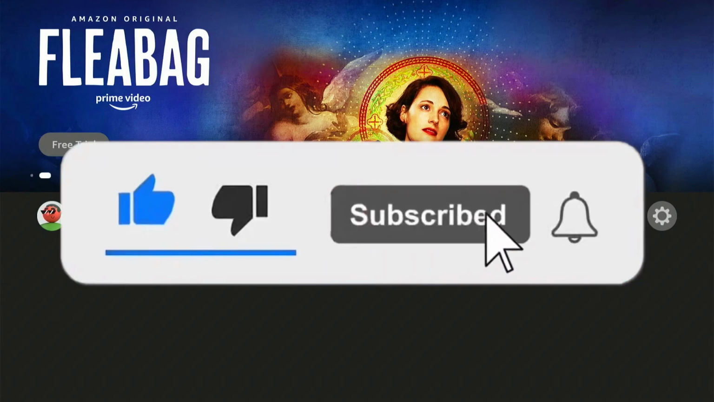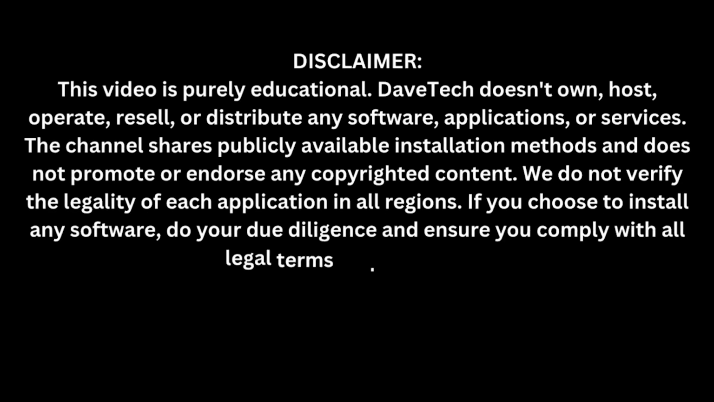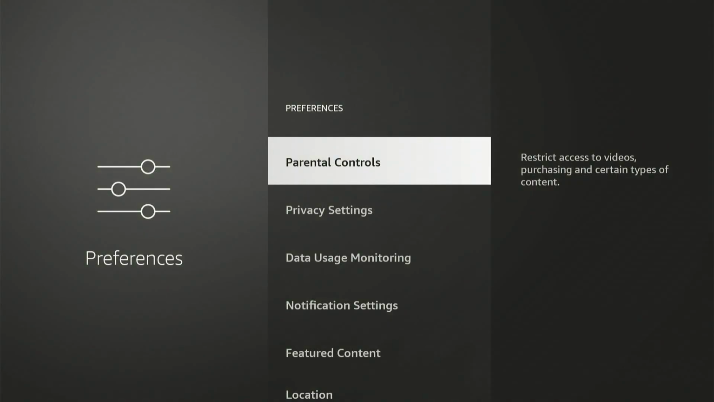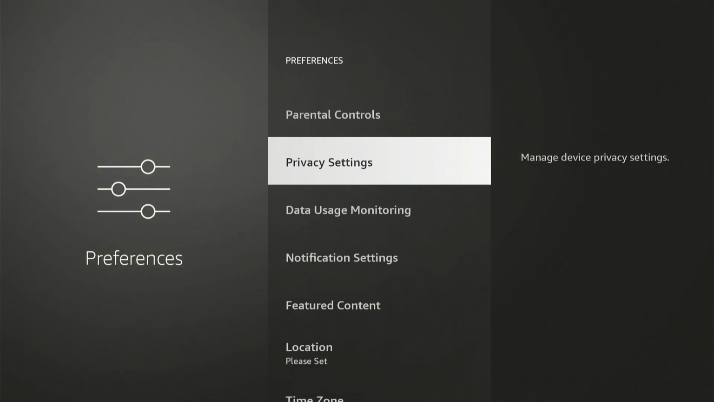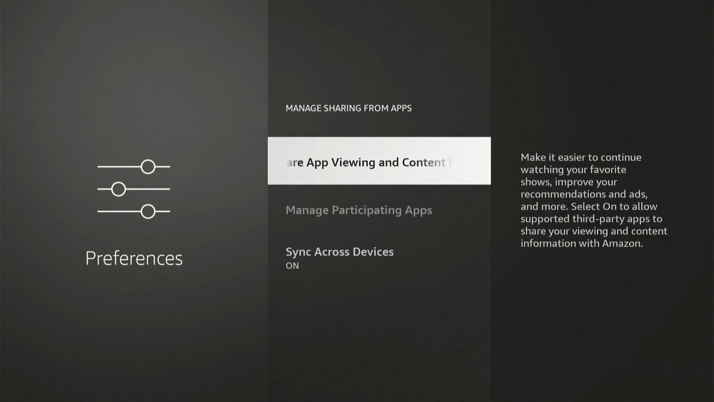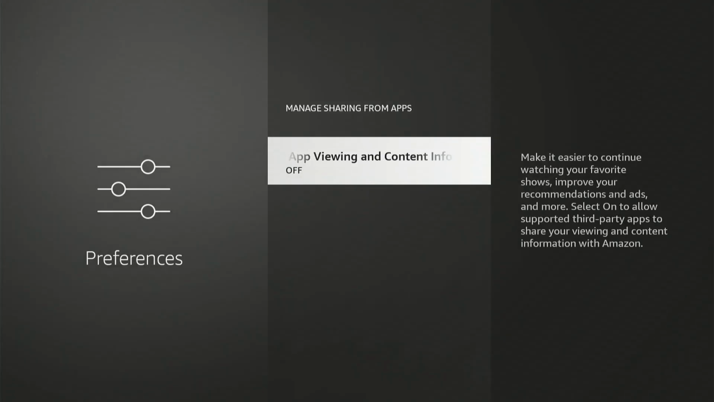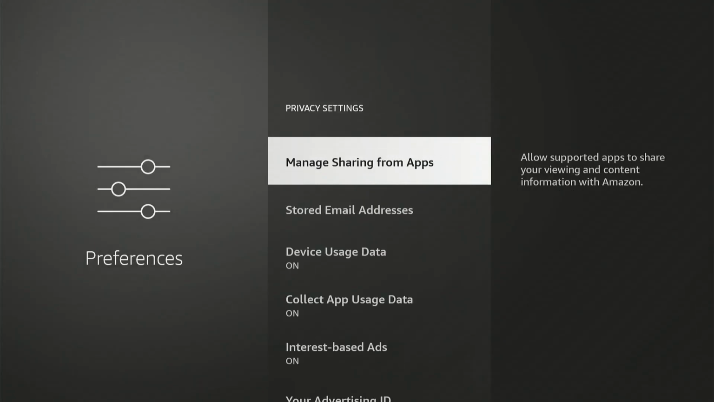Now to turn off data tracking on Firestick, you want to come to settings and then move over to preferences. So under preferences, you see privacy settings. Click on that, then click on manage sharing from apps. So click on this first option and then just click on off. So this turns off the sharing of the information.